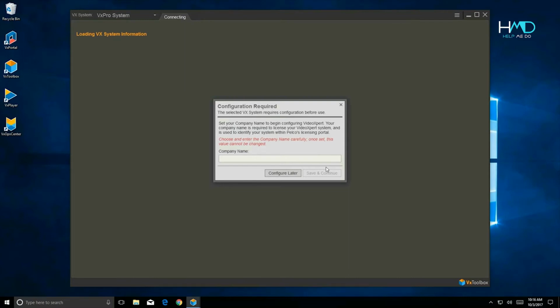At the Company Name screen, enter the company name. Please keep in mind the company name cannot be changed later and is important for licensing purposes. Once the company name has been entered, click Save and Continue.